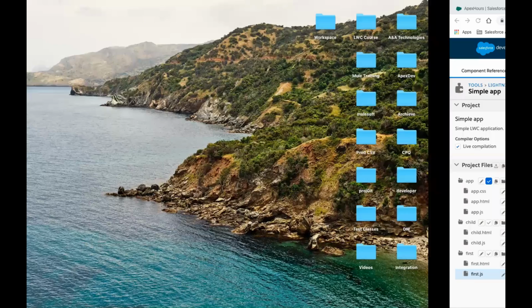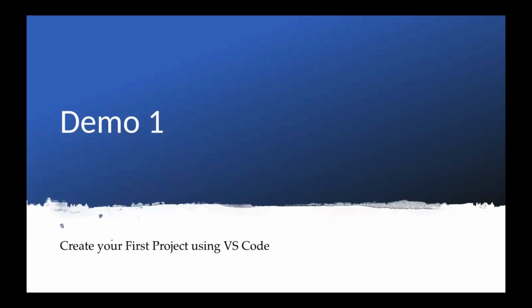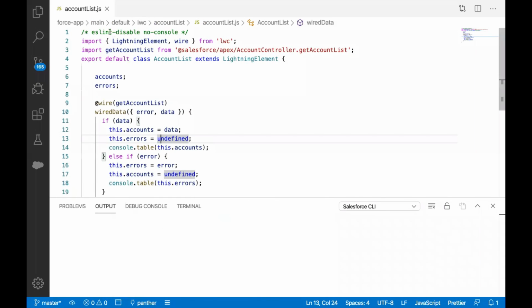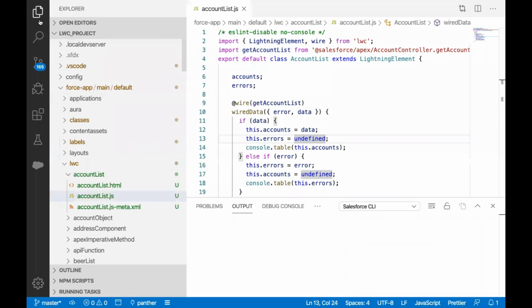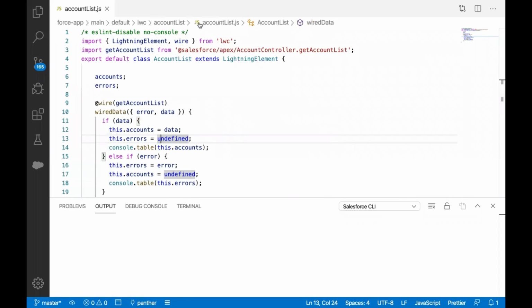Okay. So with this, we came to our first demo. That is, we are going to create a first project, and then we will create a few components inside our project, and we'll deploy and see how it works. So this is our VS Code where I've already created a project. I am going to create a new project for you so that you can see how we can quickly create a project and then how we can work there.